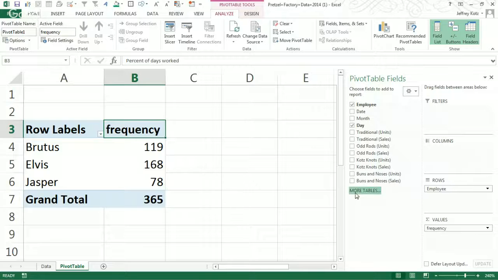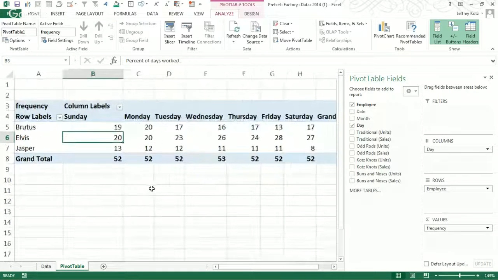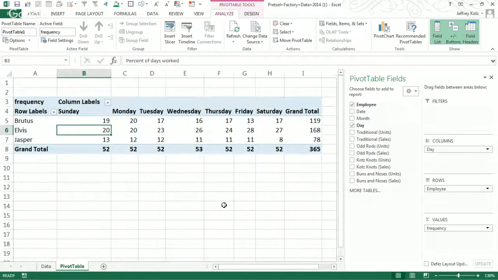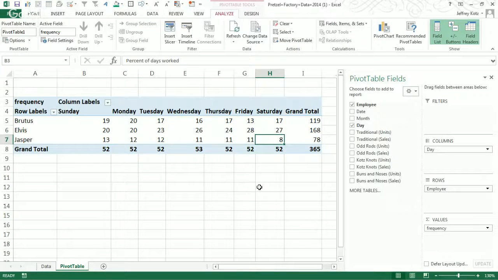So I got frequency here, but I'm really concerned as well about if someone's working a lot of weekends or they're not working weekends. I'm going to drag this variable day, which is Sunday through Saturday, zoom out a little bit, so I can get a better understanding of who's working on what particular days. It looks like of the 365 days, Jasper has only worked 8 Saturdays. What a jerk. But then again, he's only worked 78 days. It looks like he does work about the same amount of each type of day, works fewer Saturdays, works a couple more Sundays than the other days.